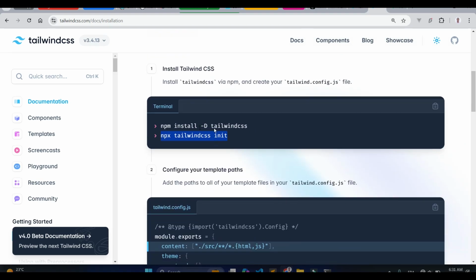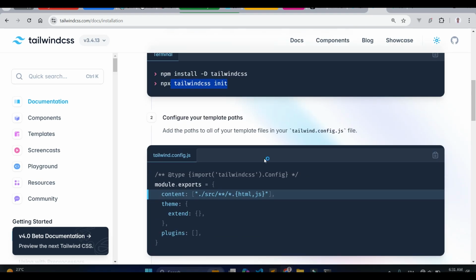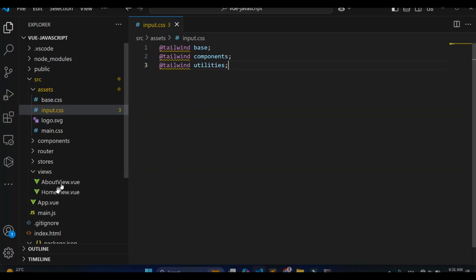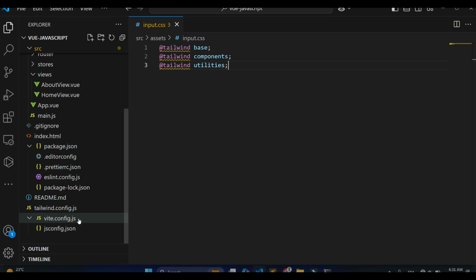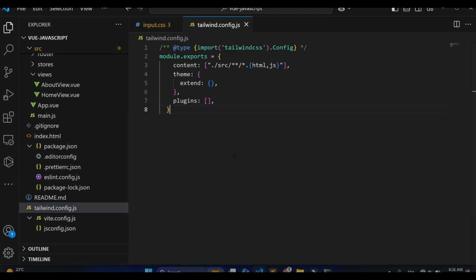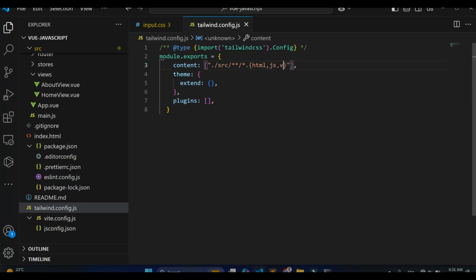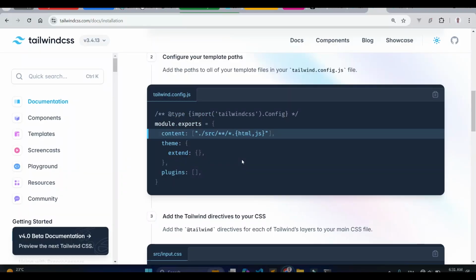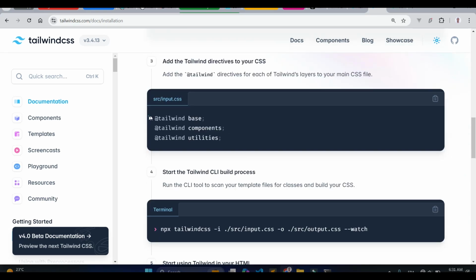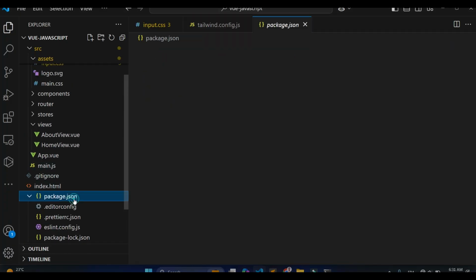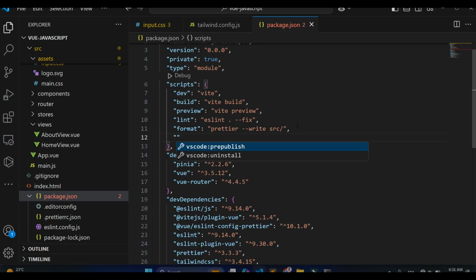The first thing you have to do is type this command, and then you type npx tailwindcss init in order to create the tailwind.config.js file. I'm going to copy this content, and then I'm going to put it within the tailwind.config.js file. And here, I'm going to add another extension, which is vue. And also, we are going to go back right here. I've already copied the content inside the input.css. We are going to copy this command, and we're going to put it within the package.json file. And then we're going to add it for building our CSS build.